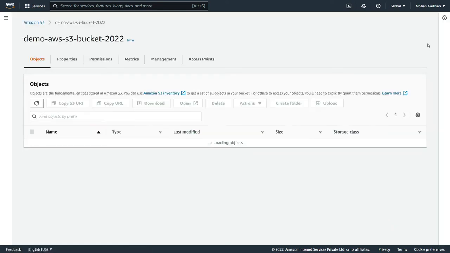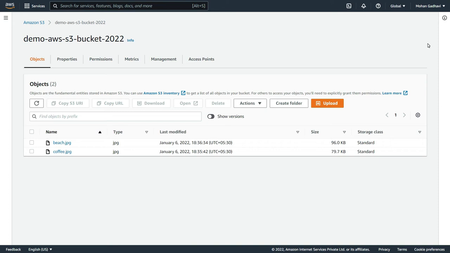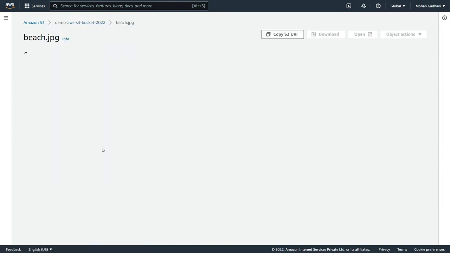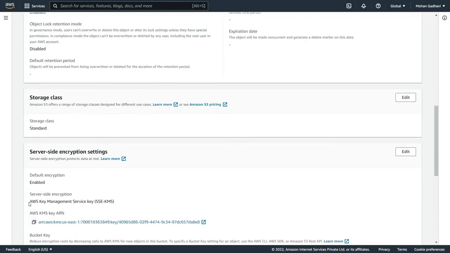Okay, now if we exit this, let's have a look at what we have. So we have 5 object versions. We have different coffee.jpg versions, we have different beach.jpg versions, and so we could look at specific object versions in particular. If we look at the beach.jpg we just uploaded and the one from before, let's have a look at what the encryption says. This is the one I just uploaded, and if we look at the encryption setting, it's encrypted with the AWS KMS master key, so SSE-KMS.